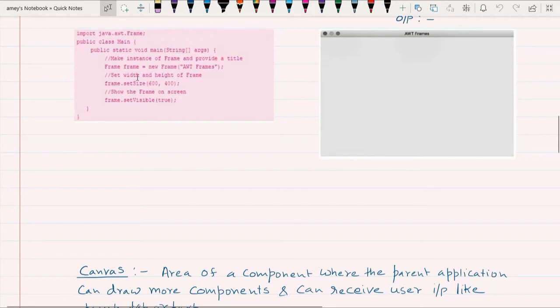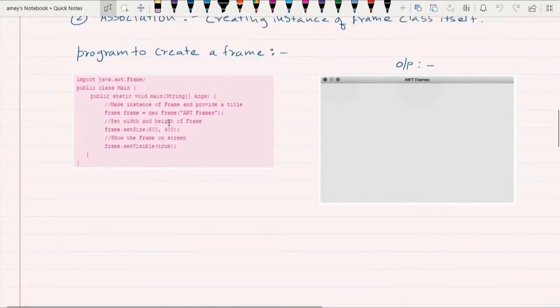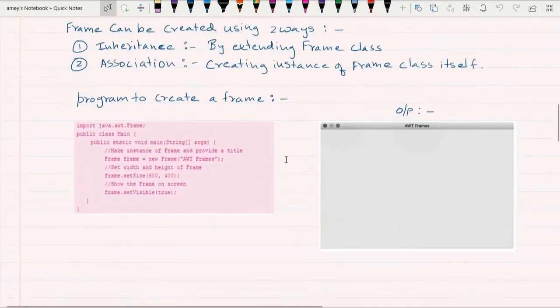Now any frame has attributes. For example, one attribute is size. Any frame has a width and a height, so there is a method called set size that we are going to use. And once the frame is ready, there is a method called set visible, whose input should be true, so that the frame will be visible. So let us see a small program to create this particular frame.